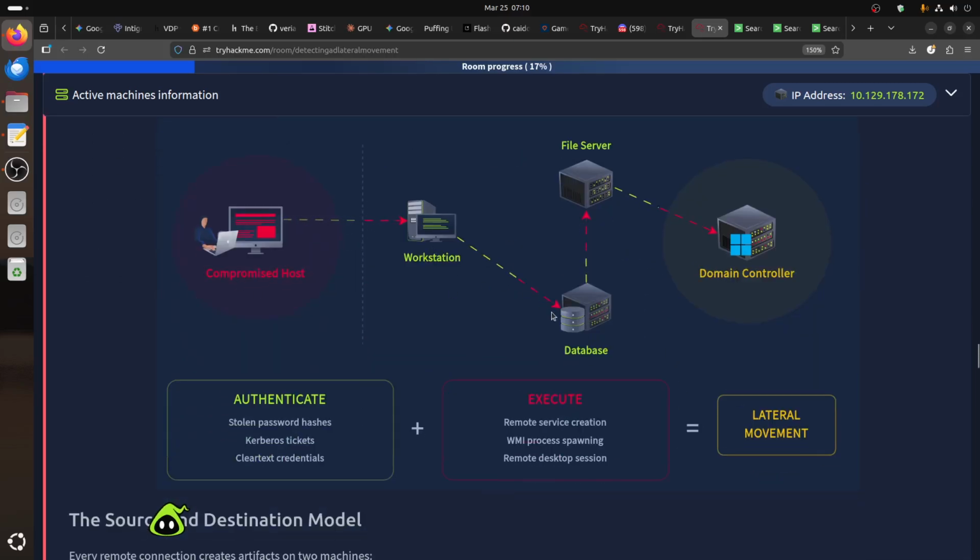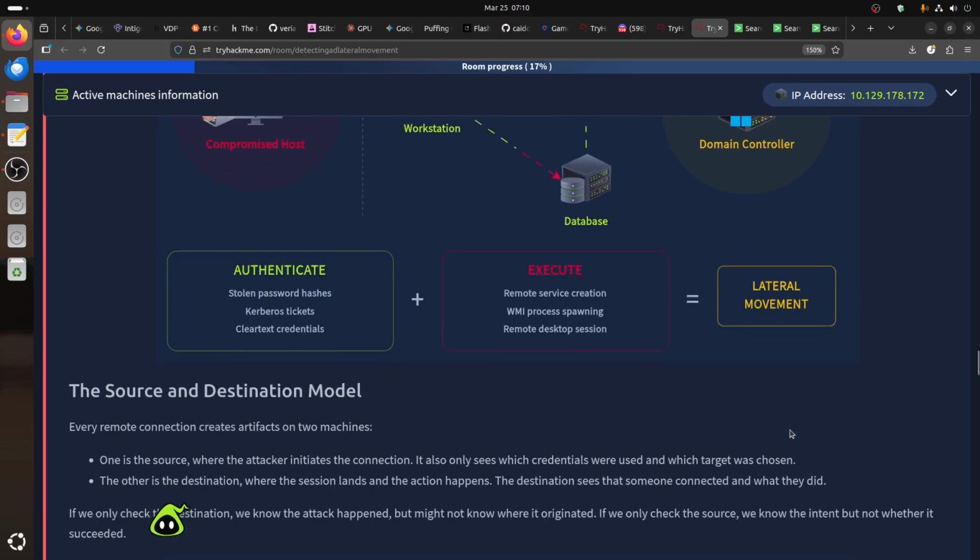For example, a compromised workstation, then a database, and go there. Execute: remote service creation, WMI process spawning, remote desktop session, lateral movement.